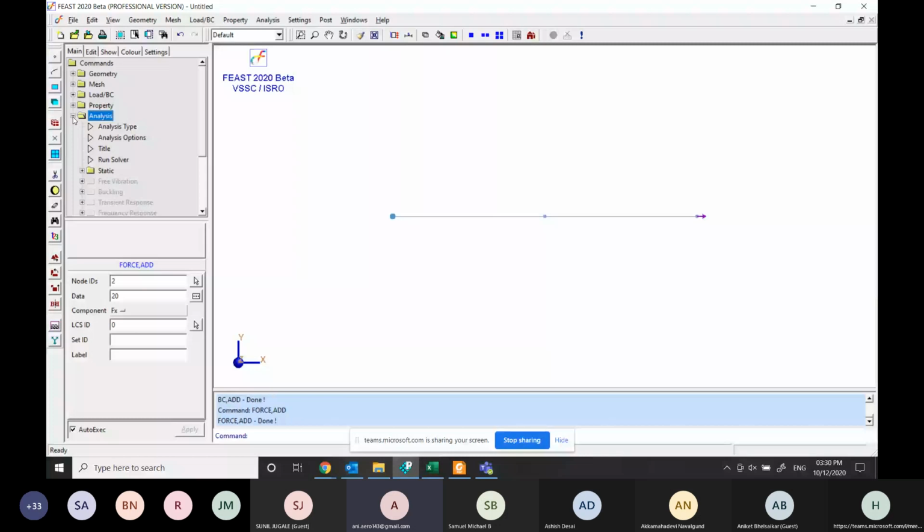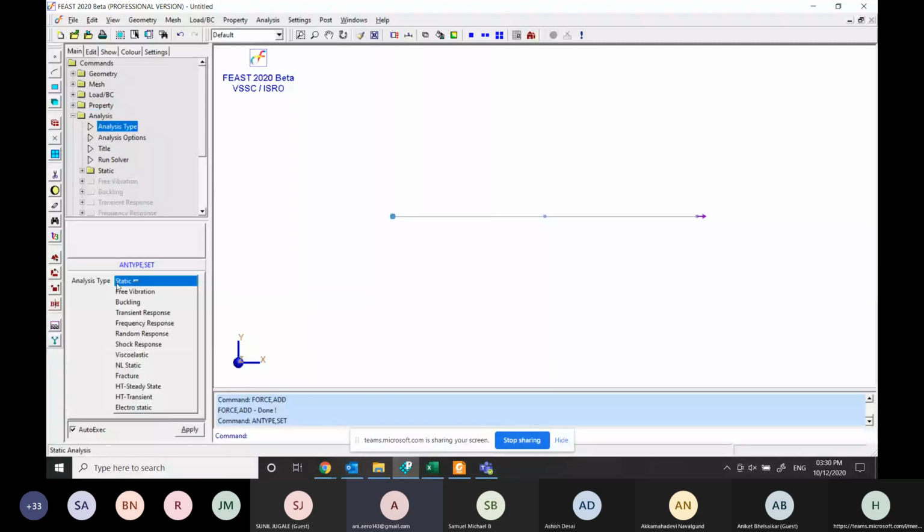In the analysis type, we can perform the frequency response. Frequency response is nothing but harmonic analysis. Frequency response is also called harmonic analysis or harmonic response. So I'll simply click on frequency response and I'll click on apply.